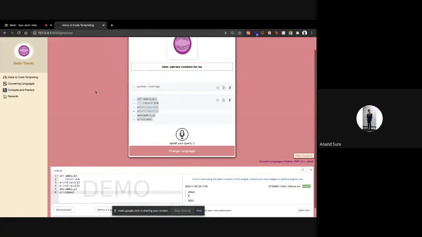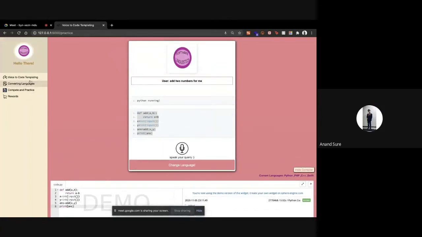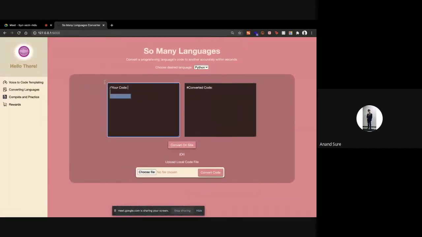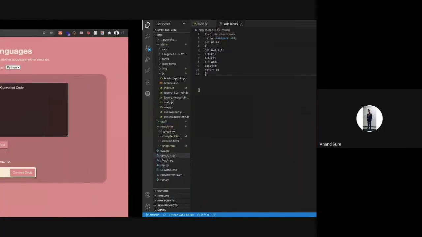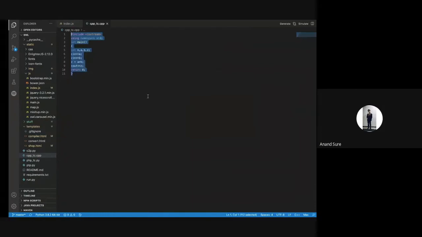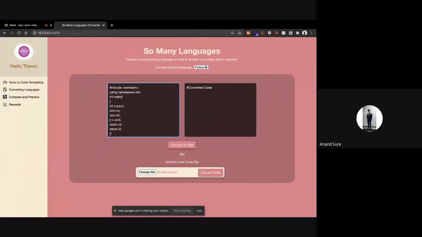So this is one segment of the project, and the other segment is we're converting code from one language to another language. I've already written code in C++ ready. I'm just going to paste it over here and try to convert it to Python.